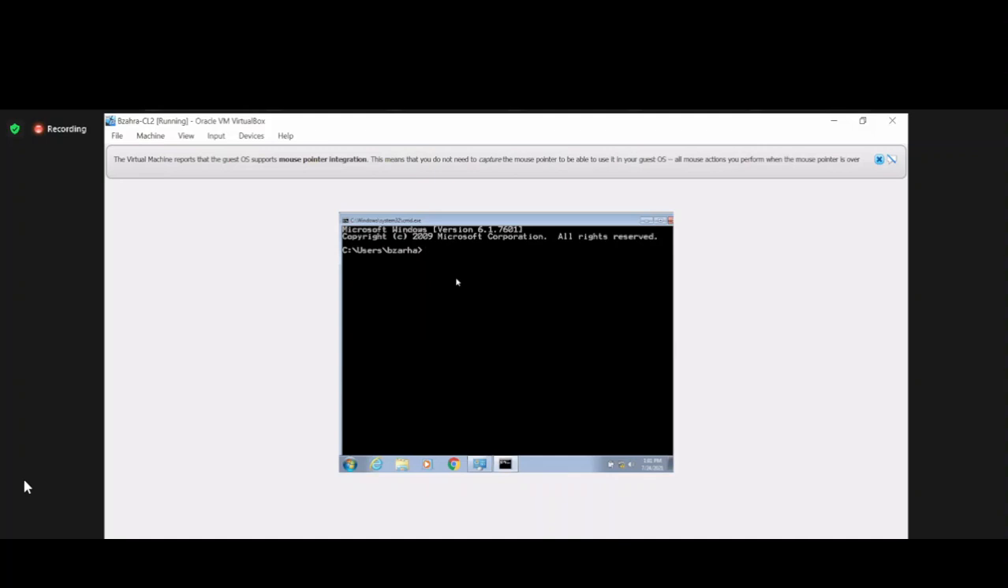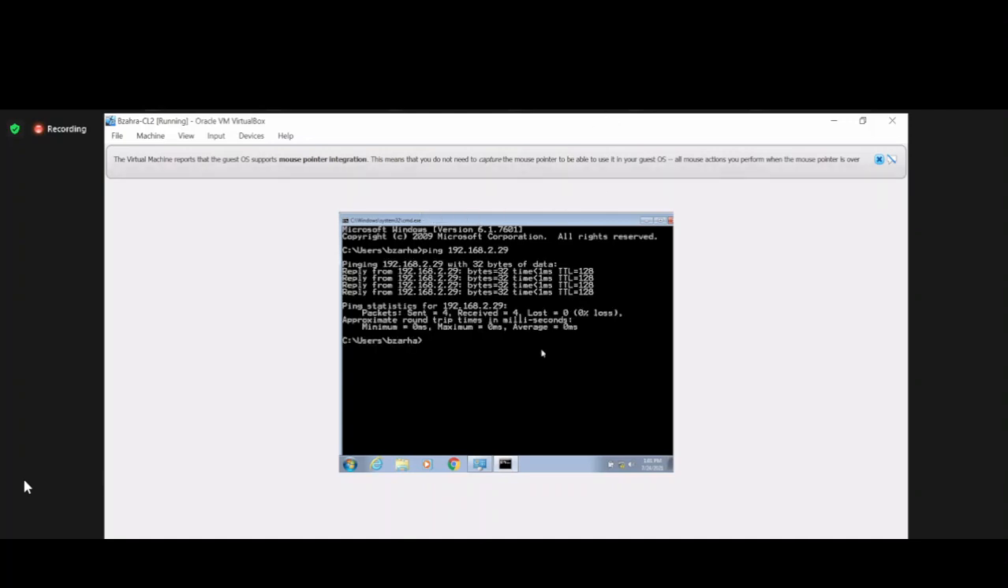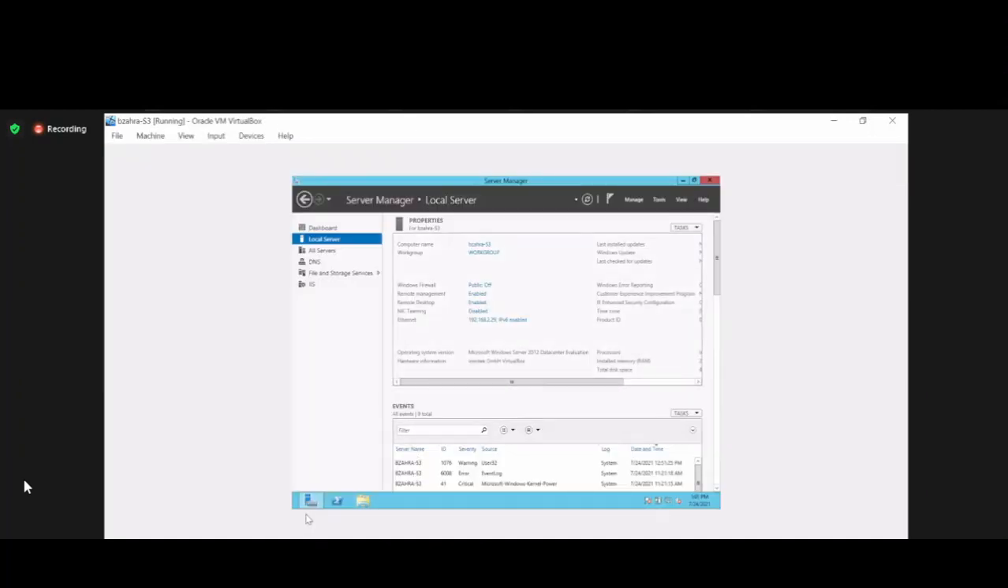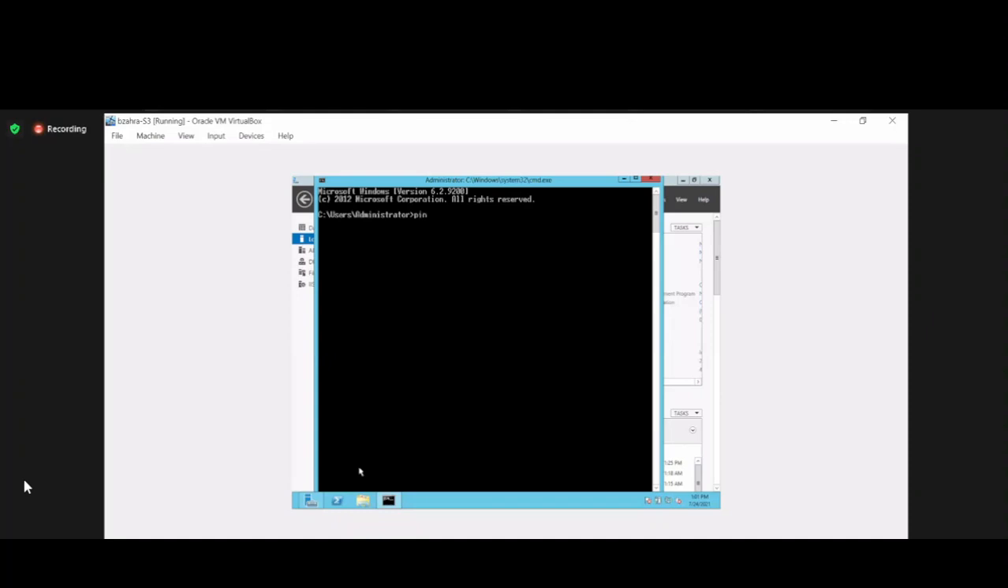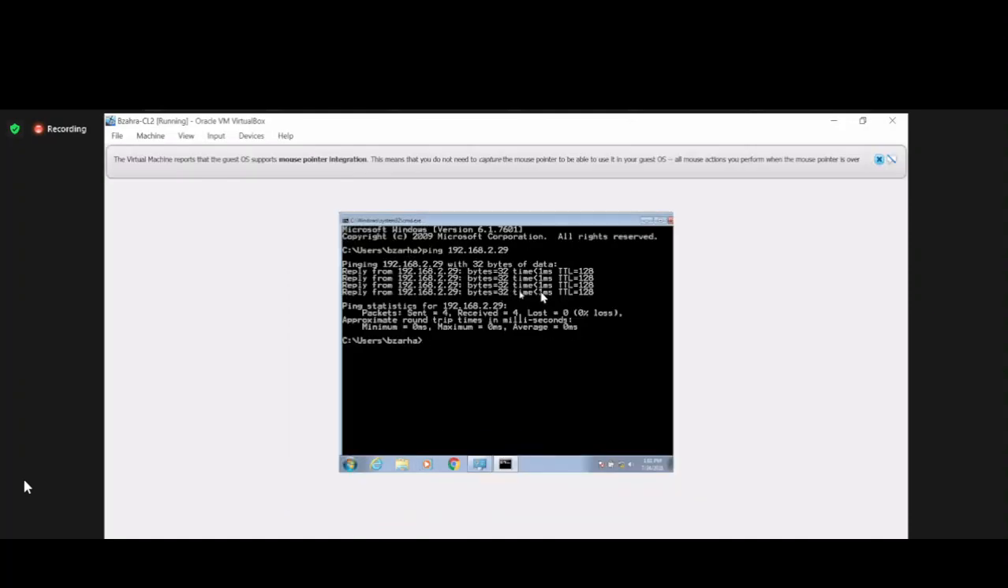You can also try by typing a name, because DNS is there to resolve names to IP addresses. Ping 192.168.2.29. You take this, and don't forget to take the screenshot for the submission. This way you can ping from here to the server, it's 23, right? Let me double check. You remember this is 23, ipconfig.